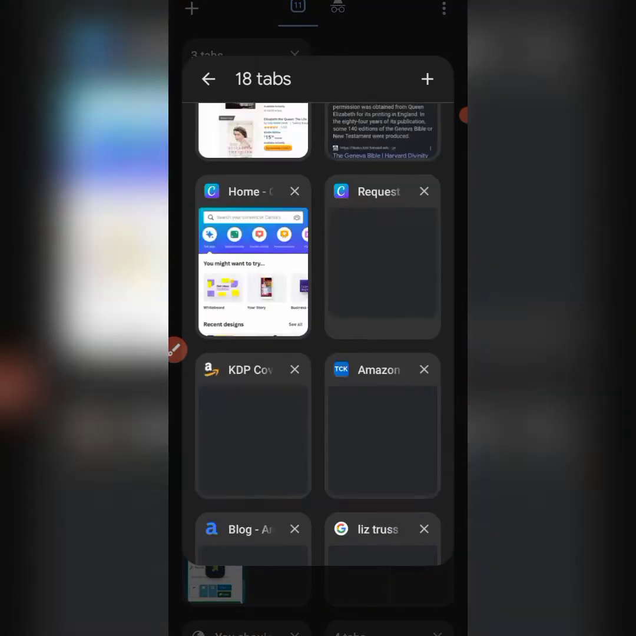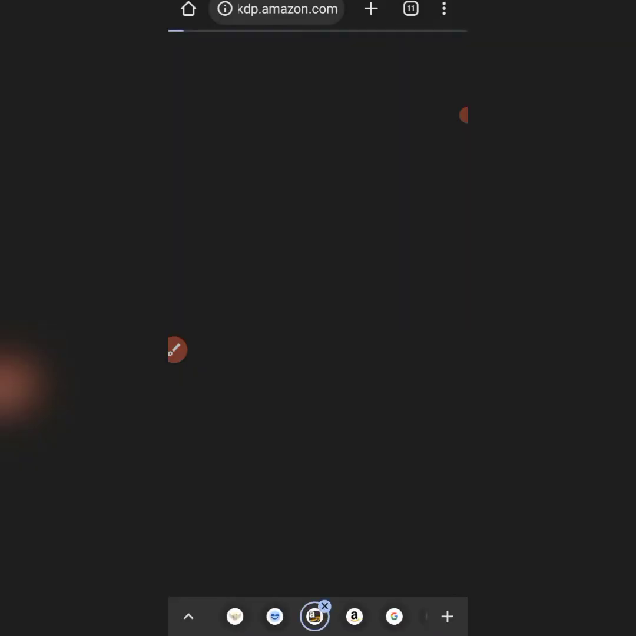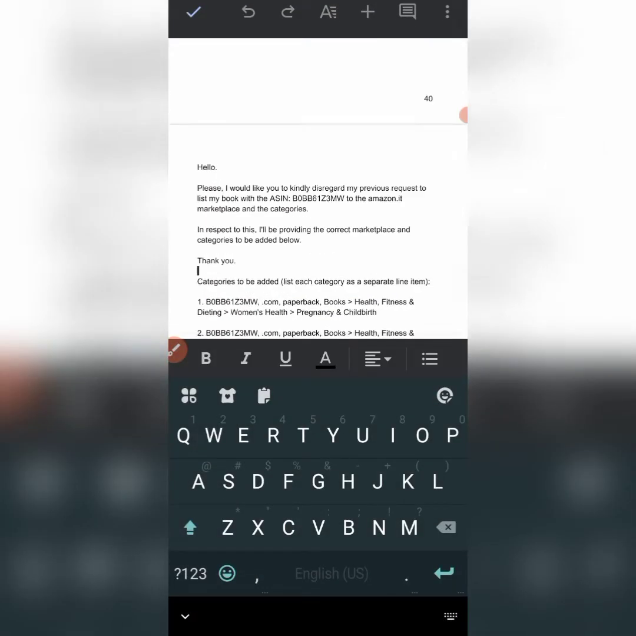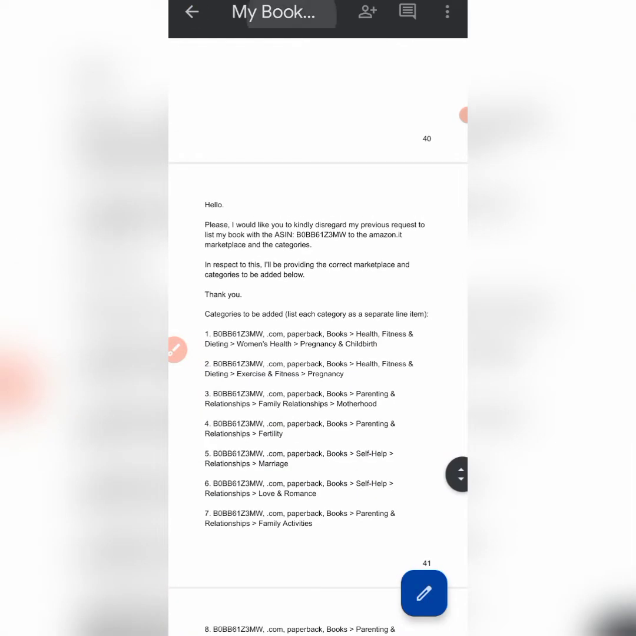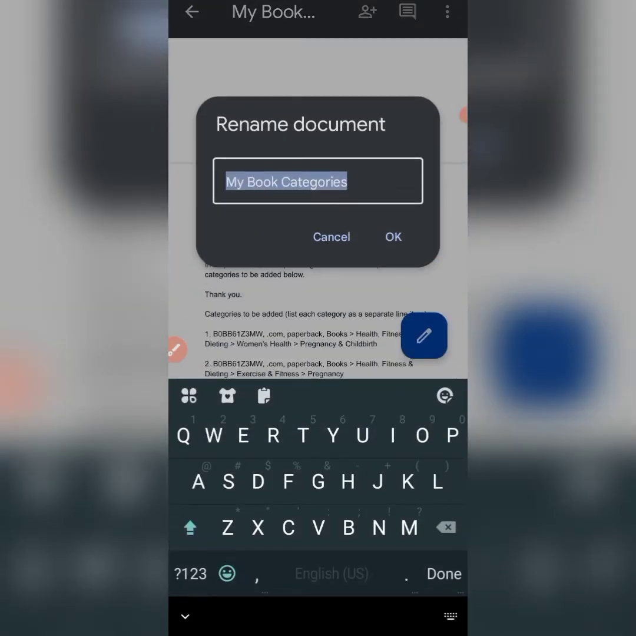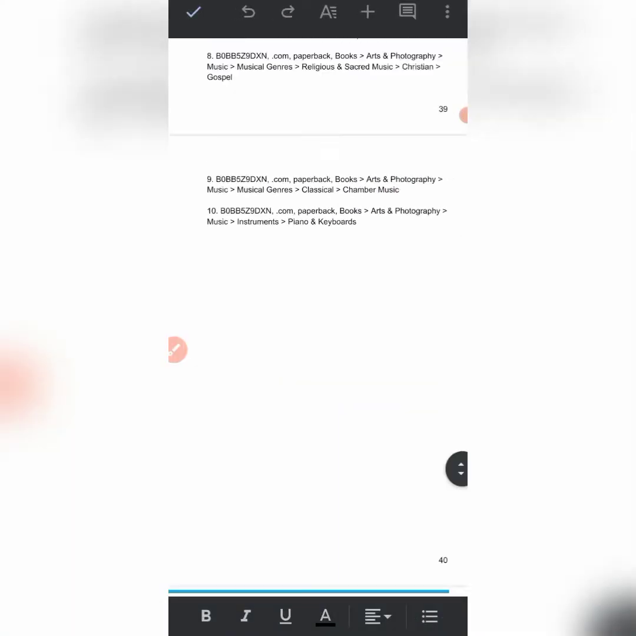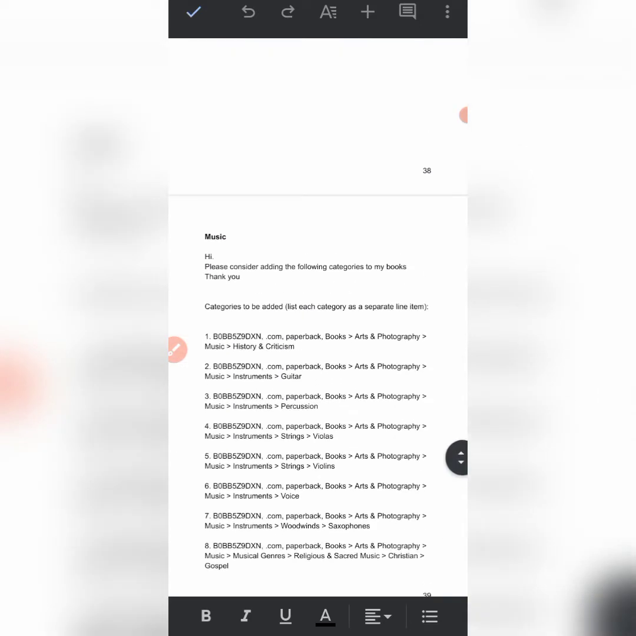Okay, so where's my book? I'm trying to access my bookshelf. While waiting, there's one thing I normally do. If you see the title of this book, it's actually my book category. So this is how I write my book categories. I make sure I have them in my Google Doc.